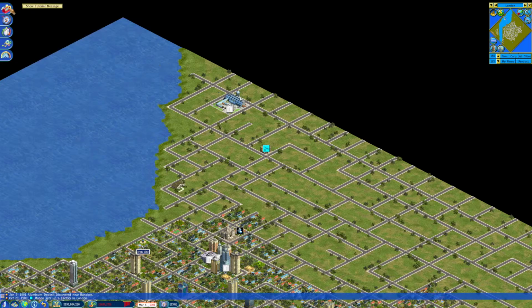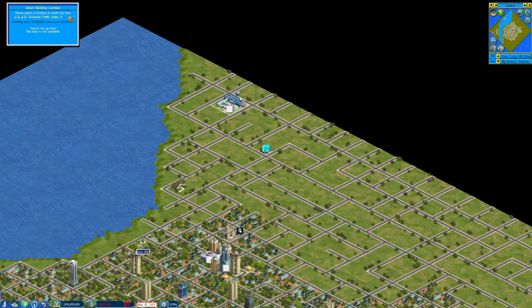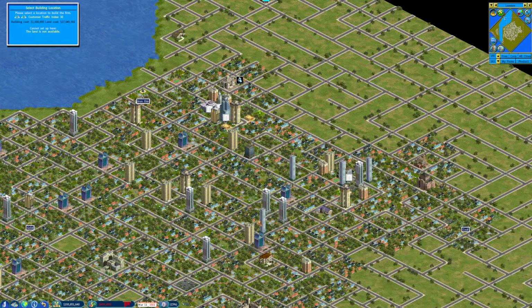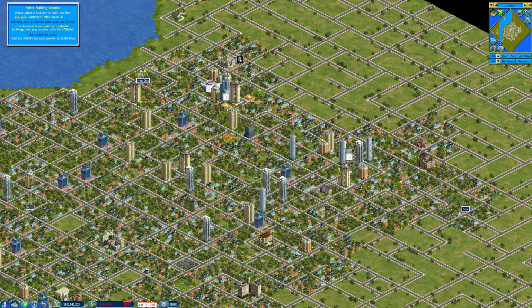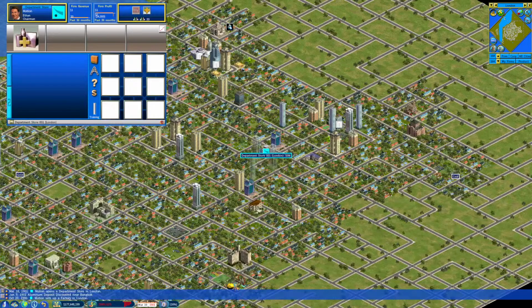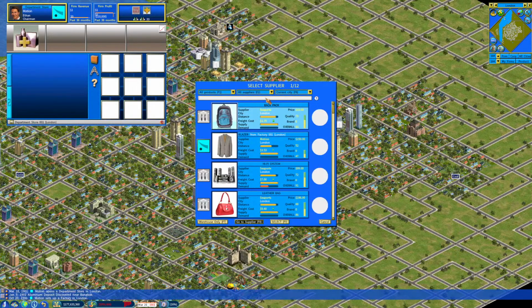Okay. So we're going to buy a department store. Let's plop this down over right here. We're going to have them buy the blazer from my company.